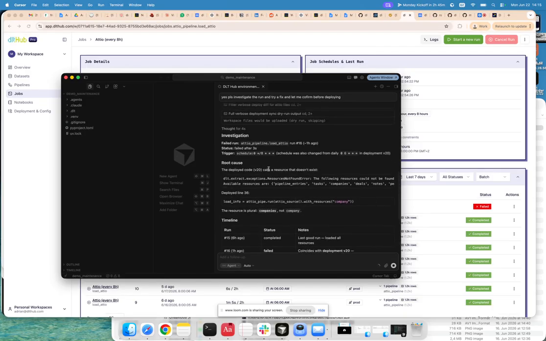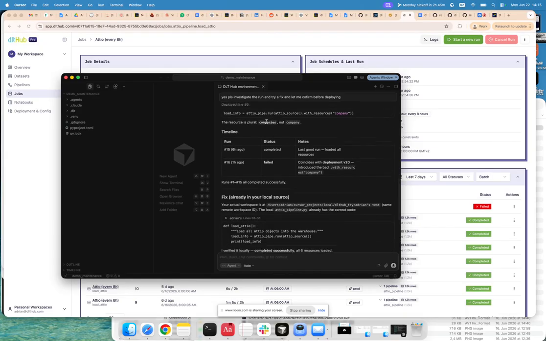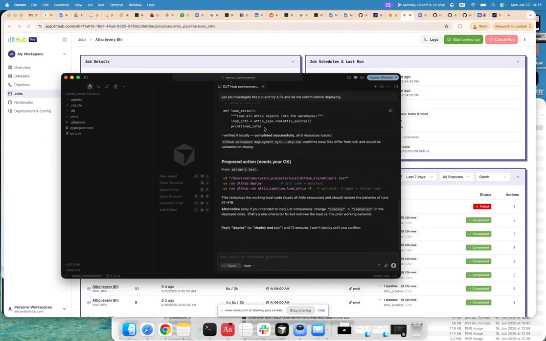It found the problem. The problem was I broke it on purpose. Yes, I know. It already fixed it. It's letting me review it. And now it's telling me to confirm.